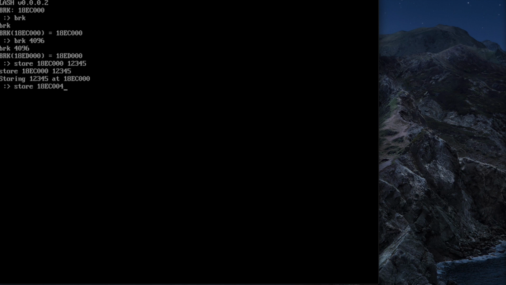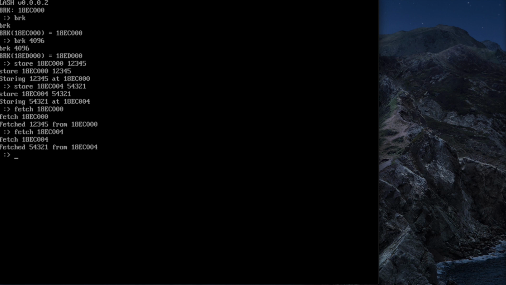Now we'll store at the next 4 bytes, which is the size of an int. We'll do 54321. Now we can fetch those values. Fetch the value at the first one. So you see, fetched 12345. Fetch the value at the second one. That's 5, 4, 3, 2, 1. There you go. It's storing and fetching memory. That's pretty much the basics of it. But let's do a little more here.